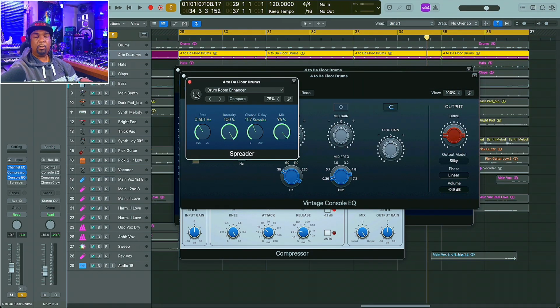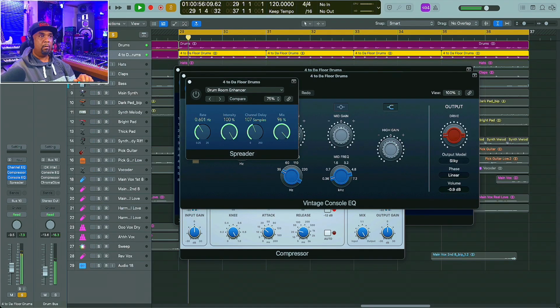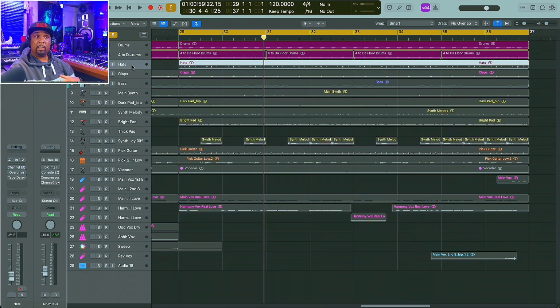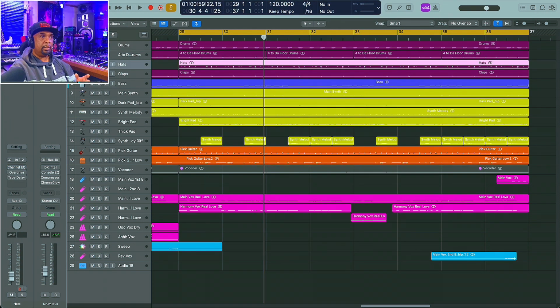So let's bypass and then switch it in so we can hear what it's doing. You should have heard the widening of the stereo field just there. So let's bring these in together. Lovely. So let's listen to our hats in isolation.